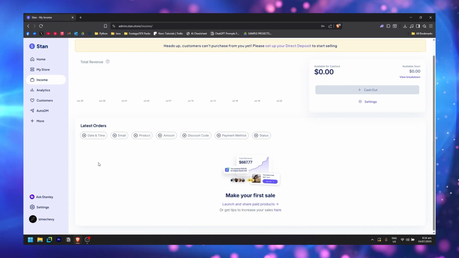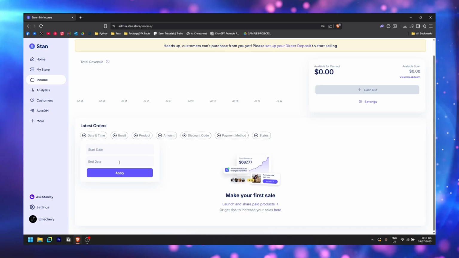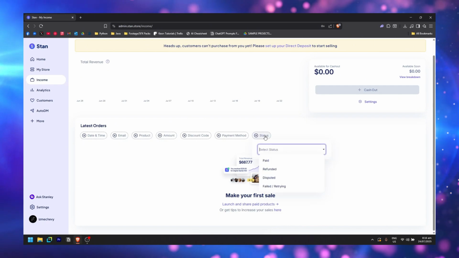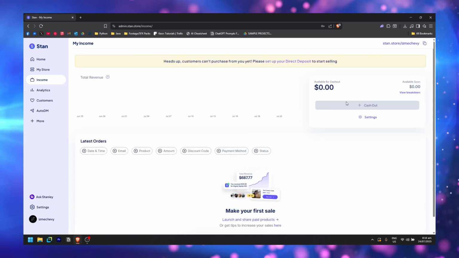And you could also select the range of the date. So let's say the start date is July 20 and the end date is July 24. So it's basically a filter to see all of the orders on that particular date. You could also set the status, so paid, refunded, disputed, or failed, or retrying, just like that. And here on the right side or the top right side, you will see the amount for the available cash out and also the available soon.